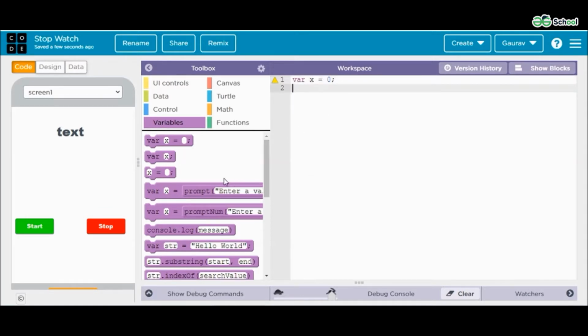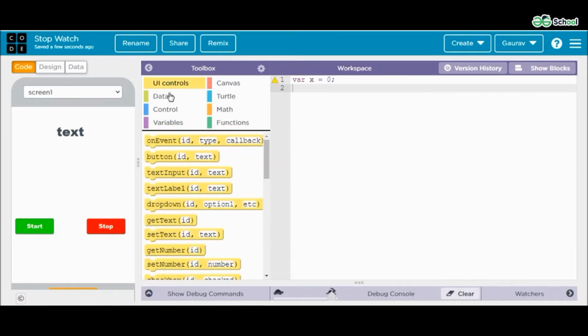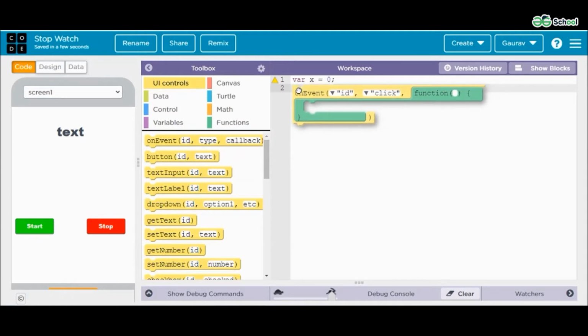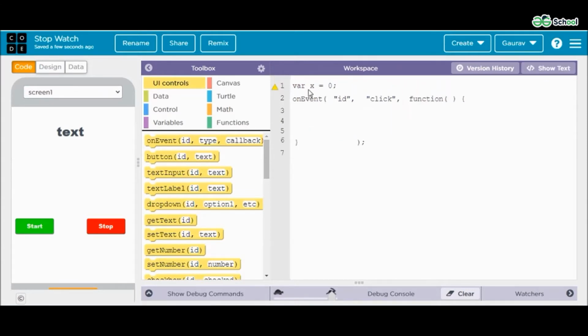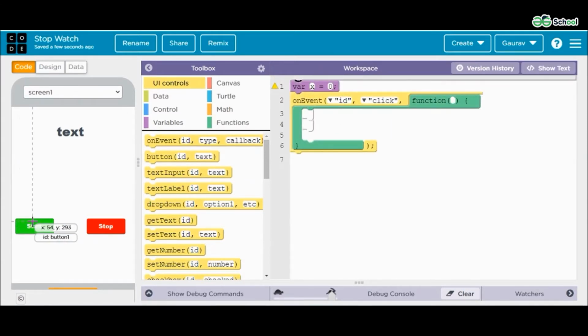Okay, now I am going to come back to this UI controls panel, and let's define the code for this start button first. So I'm going to put this onEvent block over here in this workspace right below the code which I have defined. Let's change the ID of this onEvent block. The ID of this button is button1. Let's select button1 from this drop down.